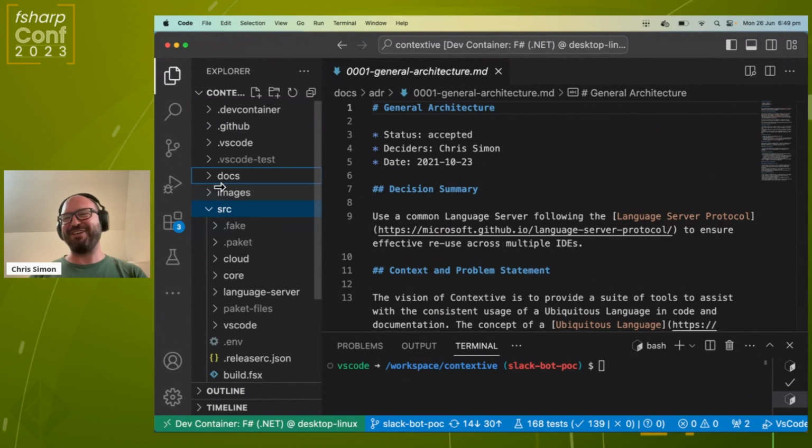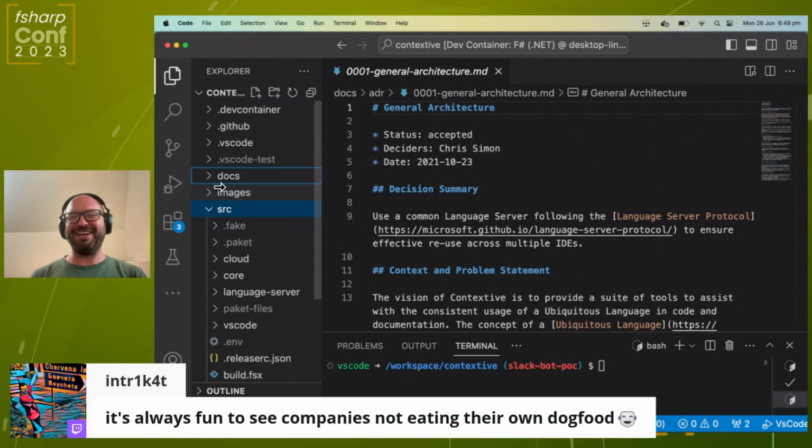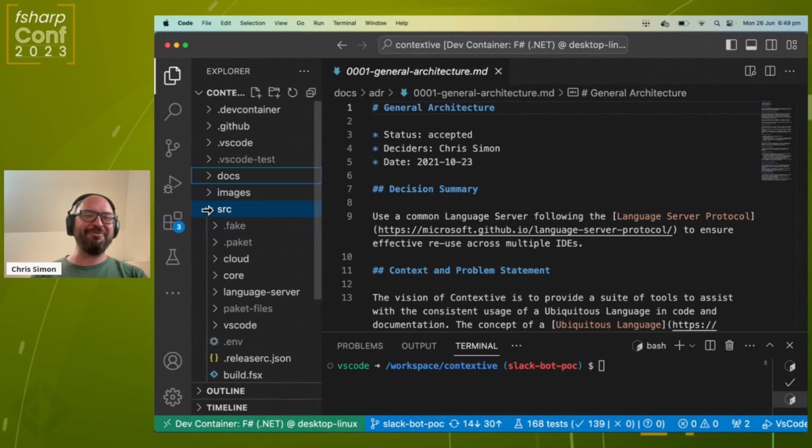Intricates is joking, it's fun to see companies not eating their own dog food. You have correctly identified that I do not yet have a Contextive definitions file for Contextive itself. Yes, shame on me. I am adding one.